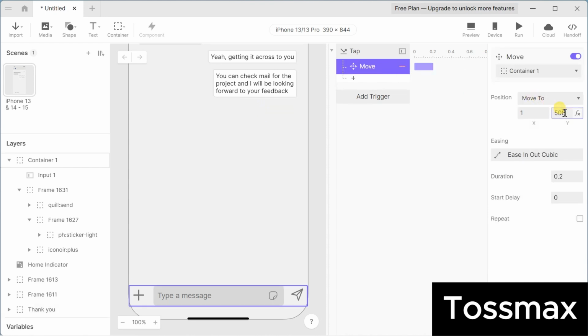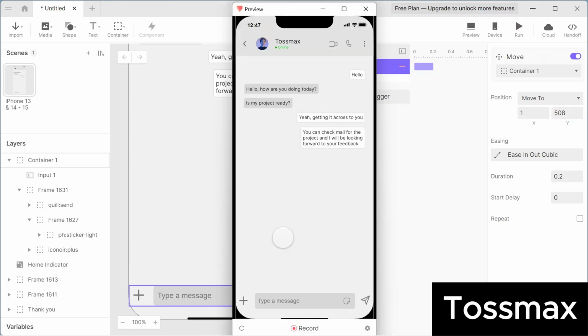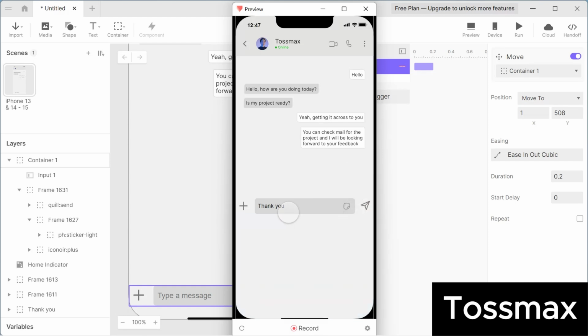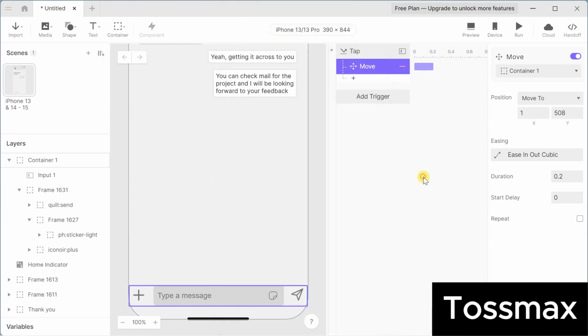So I'll set this to 508 and I'll click on run. Let me test it. I think it's working fine now. So this is what I wanted to do. Whenever I enter thank you and I click on this, I wanted to show you, and I have to readjust this to come back here to where it was before. So this is what I'll be doing next.